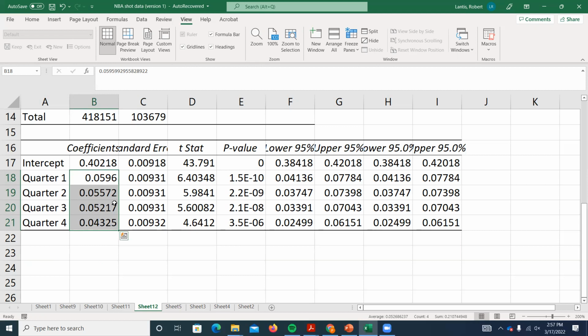So anytime you've got a variable that you want to turn into indicators, so here I turned that quarter variable into the indicators for what quarter it was in, you've got to leave out one of them, and that's your control group. Right?